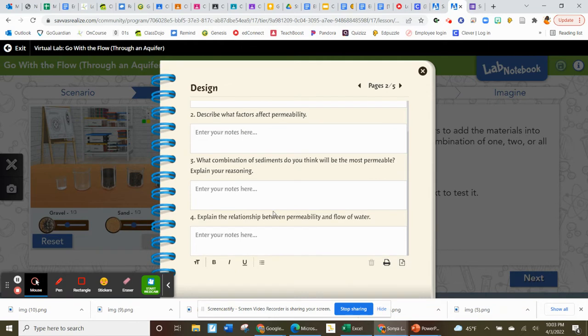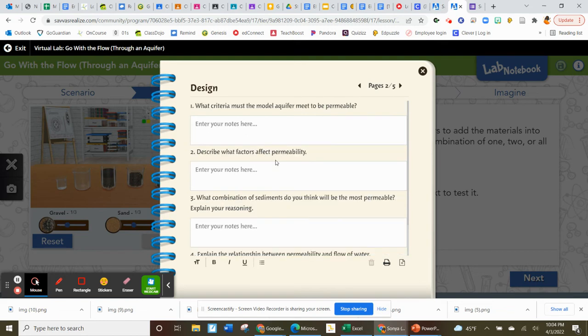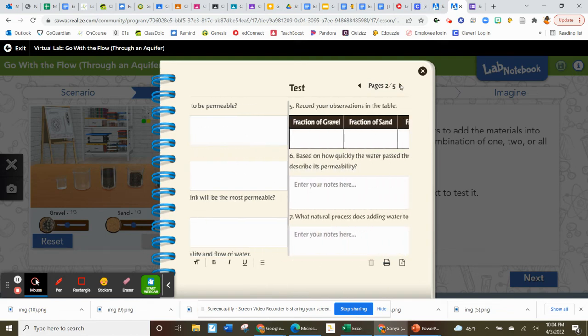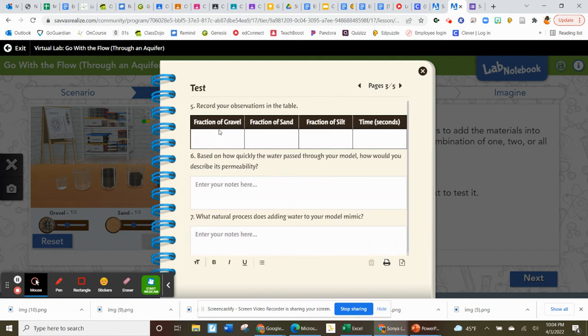What combination of sediments do you think is going to make the best, most permeable one? For instance, the last question: what's the relationship between permeability and flow of water? Does a higher permeability mean a higher flow of water, or does a higher permeability mean a lower flow of water? I need you to explain that here. On the test page, which is page 3, here is where you would put how much gravel, how much sand, how much silt you put in, and how long it took. So that's where you would put those 10 seconds.